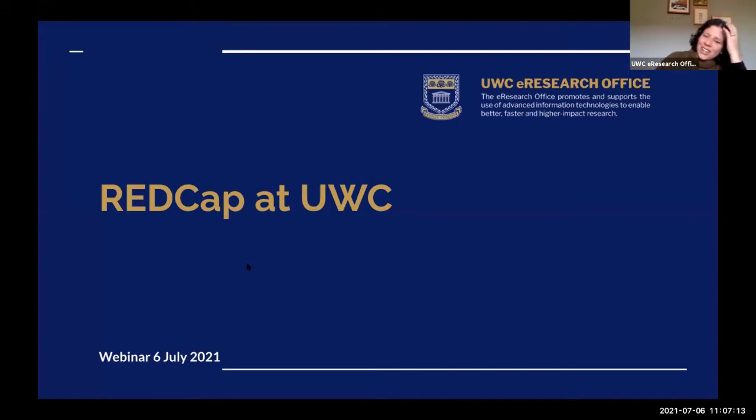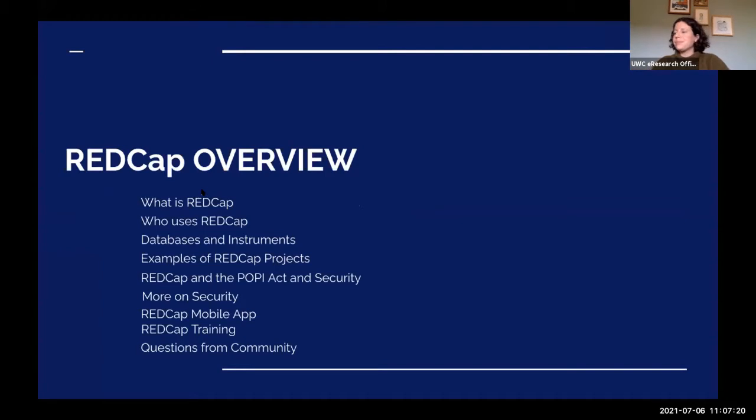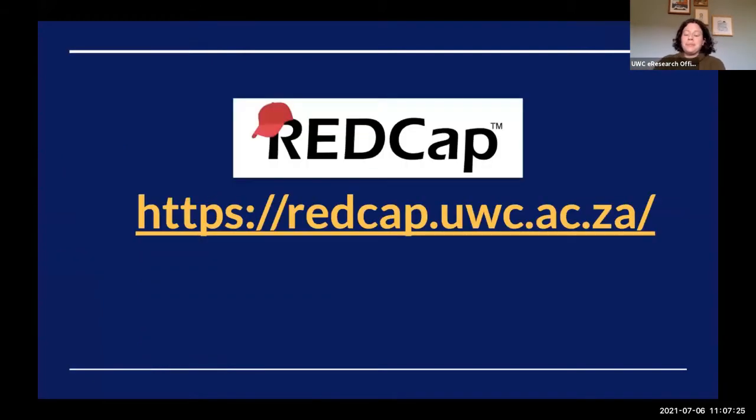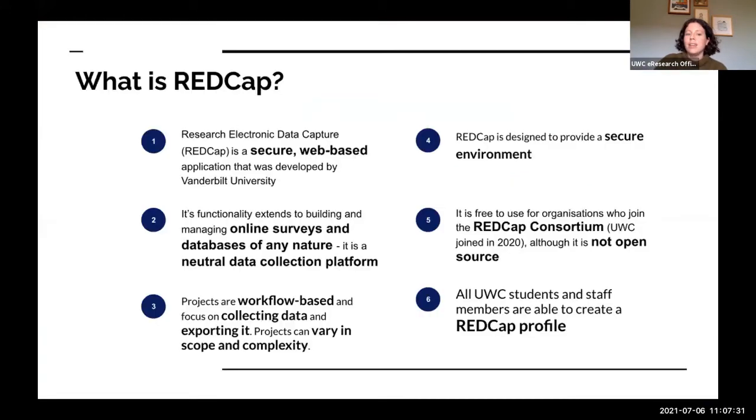Okay. I'm going to give a brief presentation about REDCap. Here you can see a little outline of my presentation. The URL for all UWC users to find REDCap. At UWC, we have a community of REDCap users that is steadily growing, and the eResearch office hopes to foster a community of learning and engagement with the software, where we are the facilitators, not necessarily the experts.